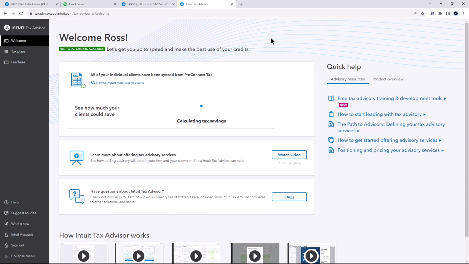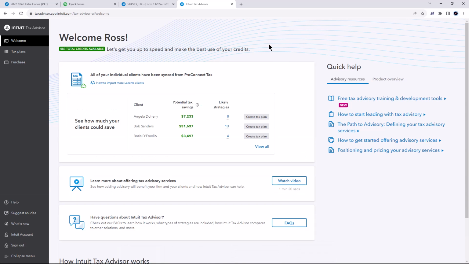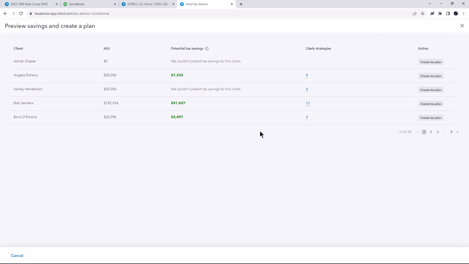You'll see a preview of your clients, their potential tax savings, and likely strategies. All of this integrated with your client's tax returns prepared with ProConnect Tax. Select Create Tax Plan to start a tax plan.